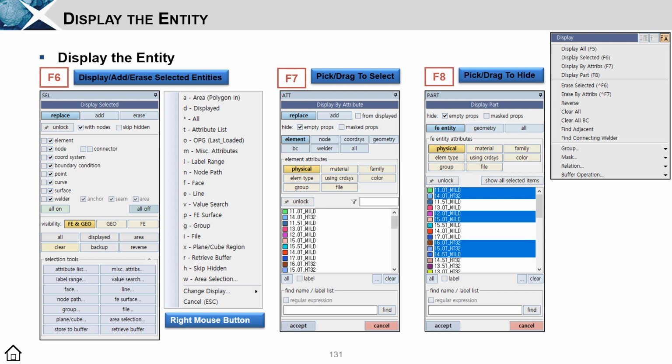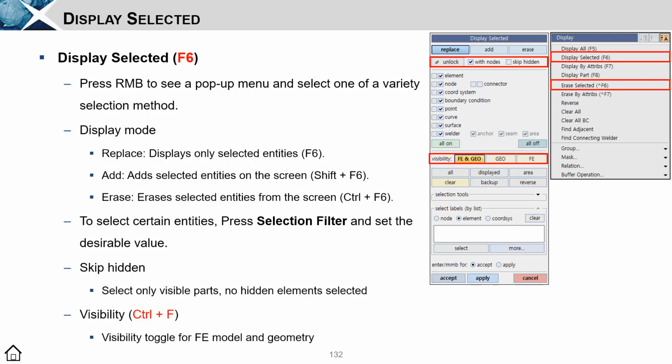The figure shown above describes the F6 to F8 functions. I will explain F6 to F8 in detail on the next page. The F6 function supports various ways to select and display entities.